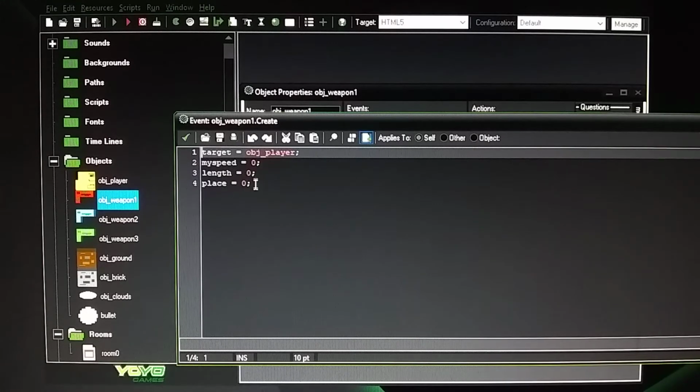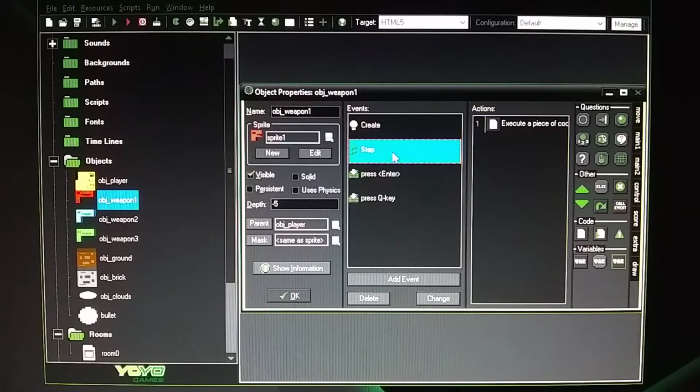If you make this 1 or above, like 1, 2, 3, whatever, then your gun will start rotating, and you don't want it to rotate. You want to make sure it's at 0, so your gun does not move at all by itself. Also, you want to have a step event because you want the character to move, so you use the step event in the add event.